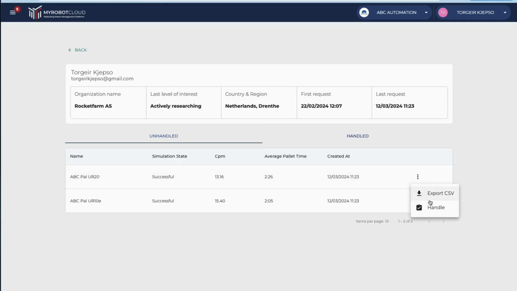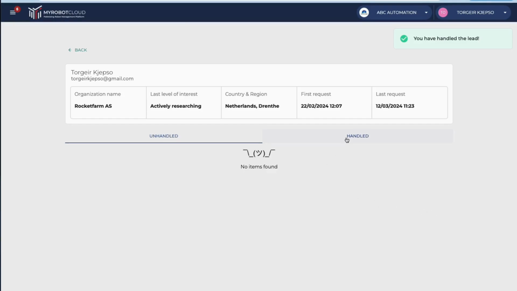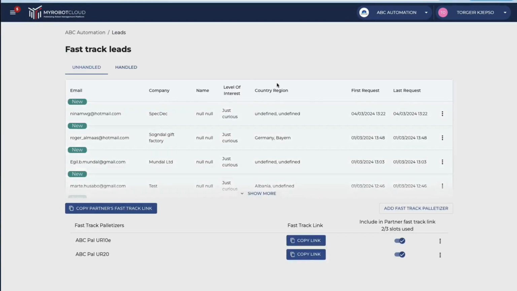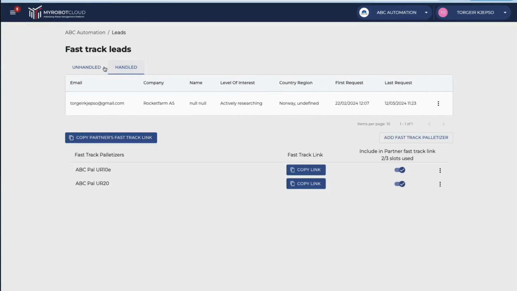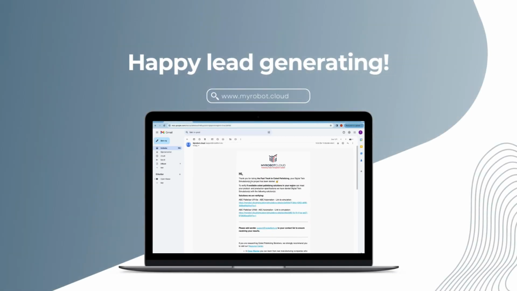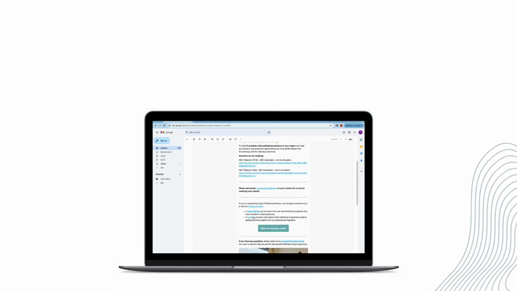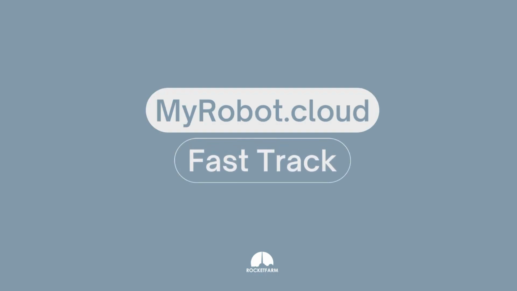Finish the lead by clicking the 3 dots and handle. You can see all the previously handled leads here. Now it's time to reach out to the customers, secure the project, and celebrate your successful lead generation with the Fast Track.